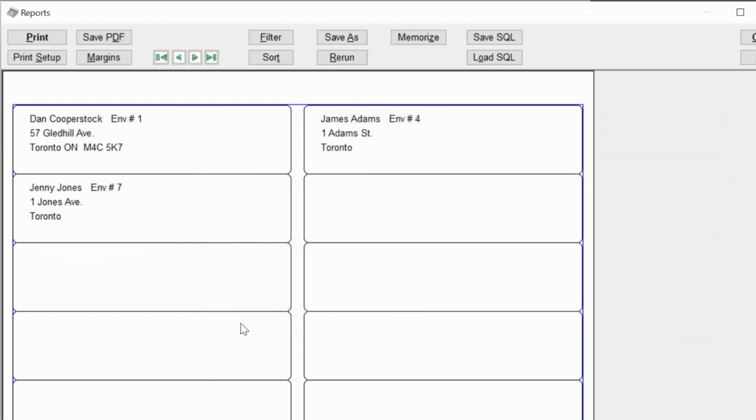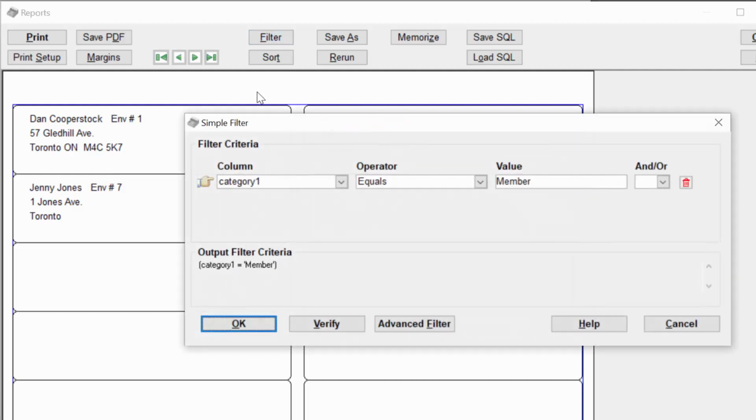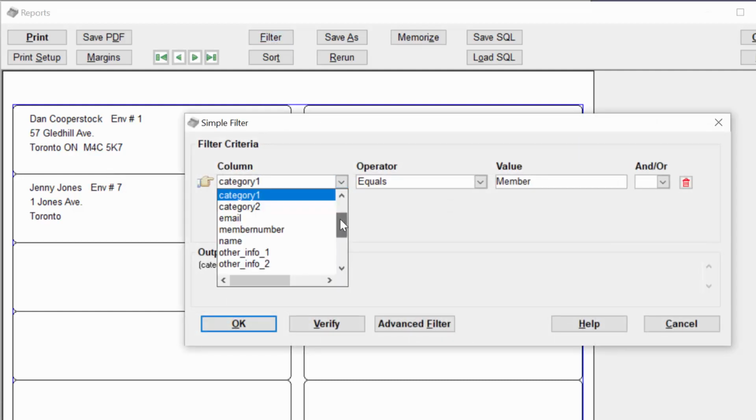And now we have just a few. You can't see the column that it's being filtered on because it's mailing labels and that column isn't displayed, but it has done the restriction. Similarly, you could filter on any of these other info 1 through other info 6 fields, or the member number as we mentioned, which is always just the member or envelope number.